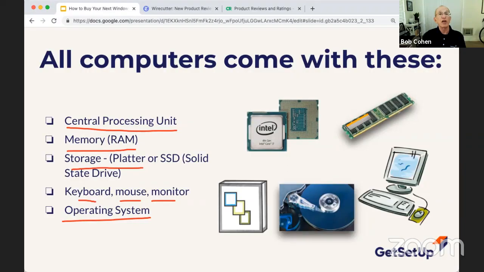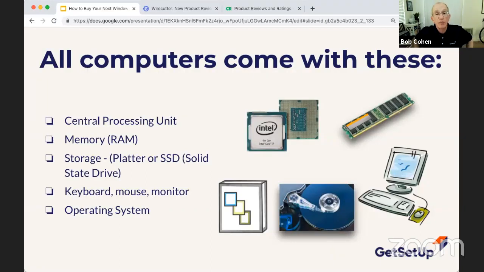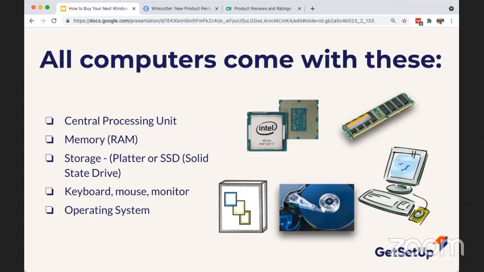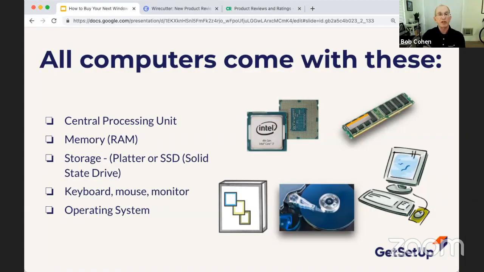But the hardware is what affects the performance of your computer, which is one reason why most people want to upgrade. Now, I know that some people can upgrade their operating system, but you've still got a computer that's 5, 6, 7, 8 years old. When you upgrade your operating system, you're still going to have an older computer.